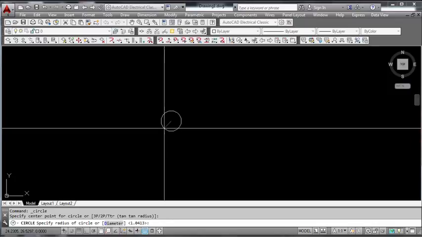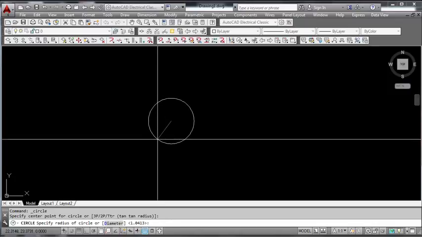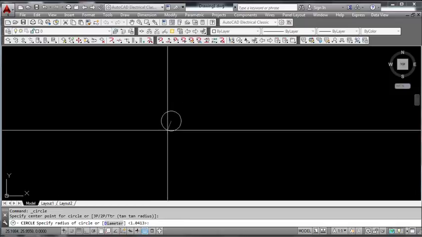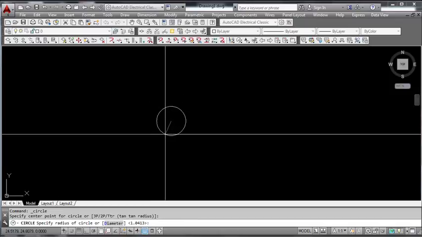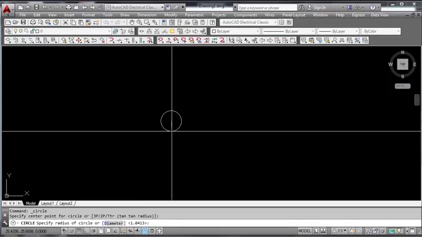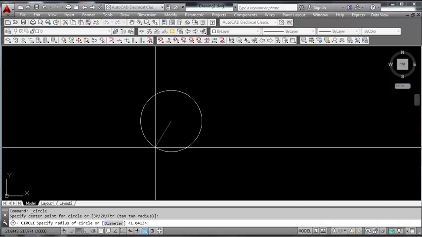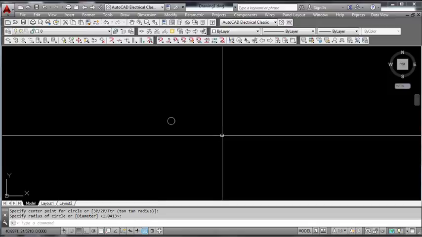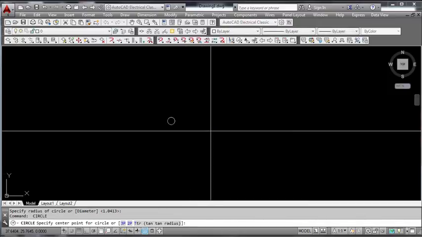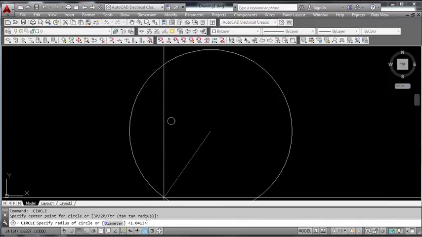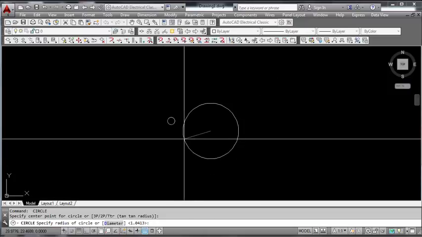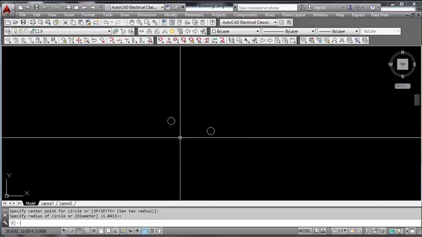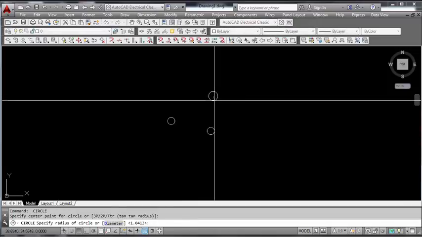Or 3P. P stands for point. 3 point. 2P. And TTR. First T stands for tan, tangent, and radius. This is another option. We can make three types within this. One is 3-point circle, another is 2-point, the third one is TTR, that is tangent to one, tangent to second, and radius. In this third option, we have to provide 3 inputs to the command.